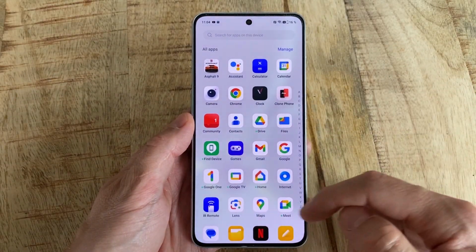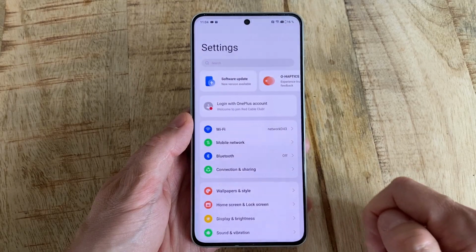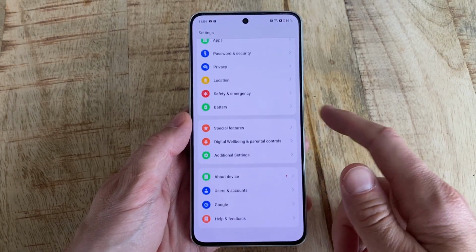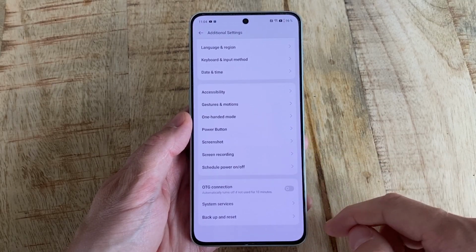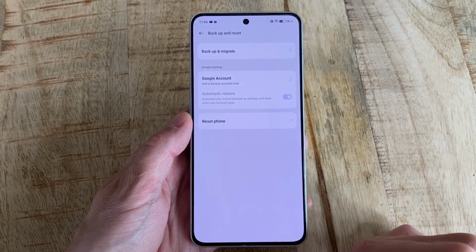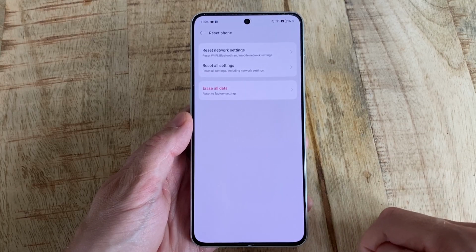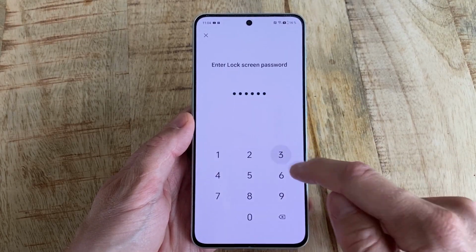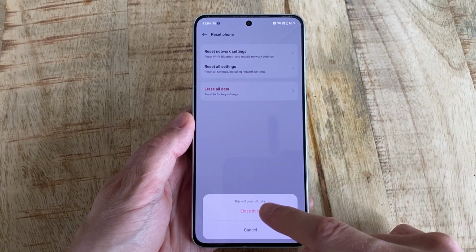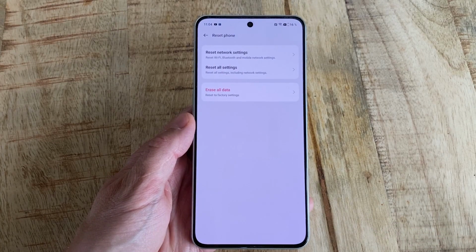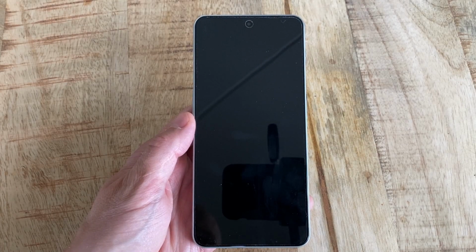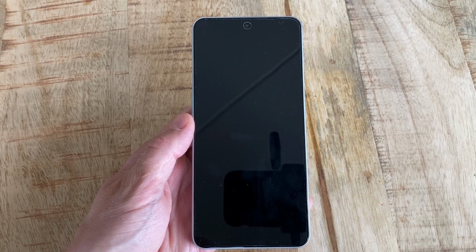Now, start by navigating to Settings and then pick Additional Settings almost down the bottom. Here, pick Backup and Reset followed by Reset Phone. Now select Erase All Data, enter your PIN code and then again select Erase Data followed by one more push on Erase Data to start the factory reset process. The whole process takes about a minute or two, after which the phone then restarts and boots up.